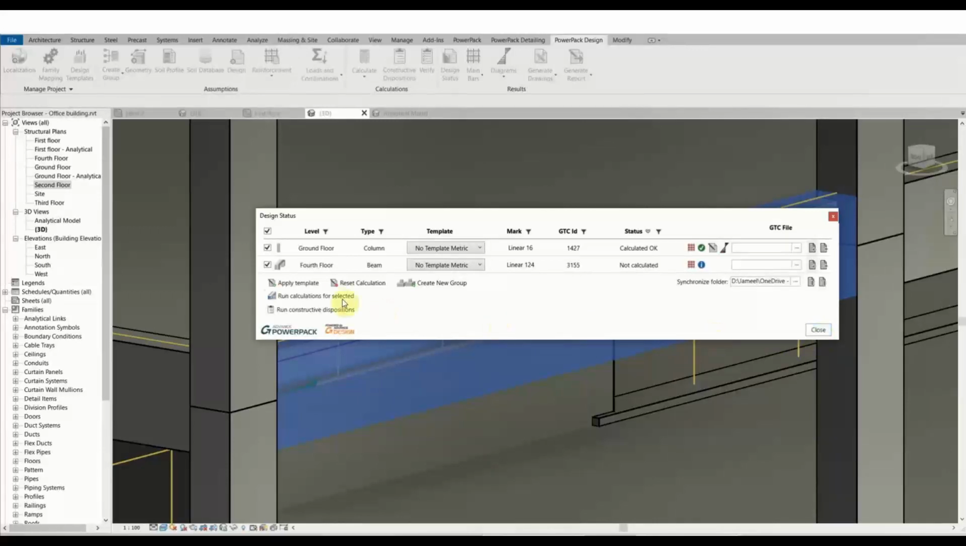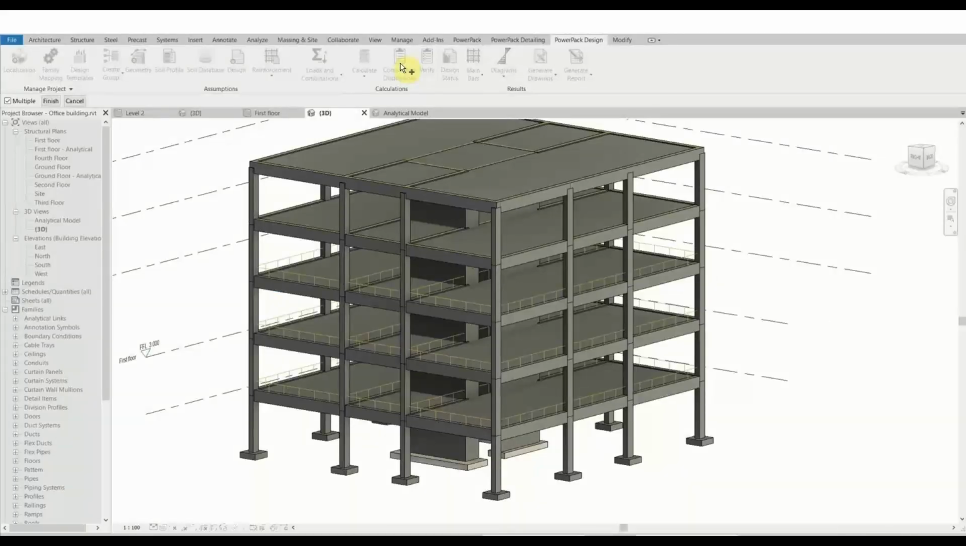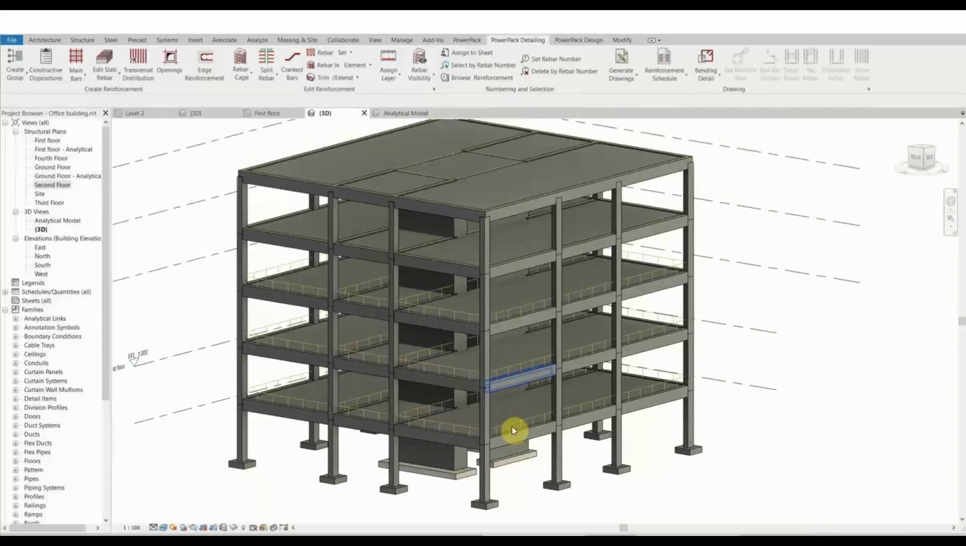I'll just close this so we can have a look at the reinforcement cage itself. Sorry, whoops, I think I skipped too far there. So we're having a look at the reinforcement cage at the end there. Just about finished doing that now.